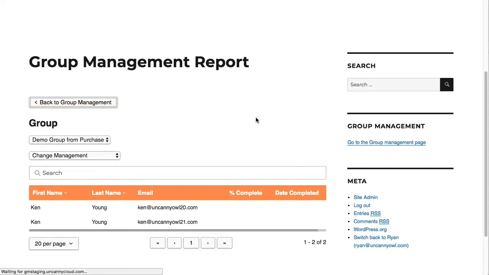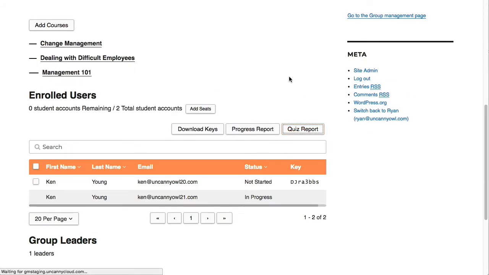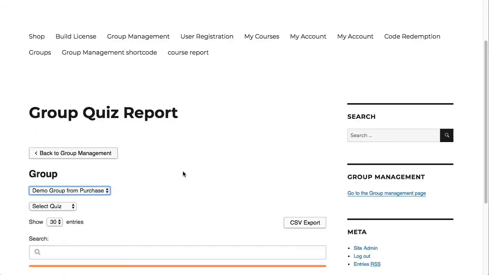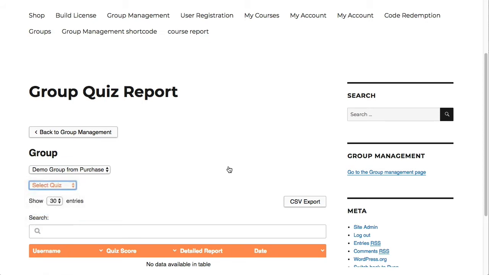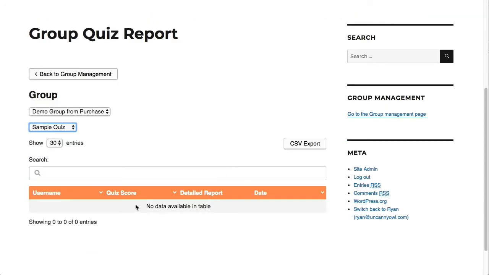And then there is also a report for the quizzes. And going into that, again, you're drilling down into the group, then you're drilling down into the specific quiz, whatever it might be. And then within that, if there were results, which I don't have in this demo, then they would show up here. The name of the user, the score they earned, the detailed report. Now that's one that's pretty interesting. That exposes the LearnDash detailed statistics report for the user if statistics are on for the quiz.